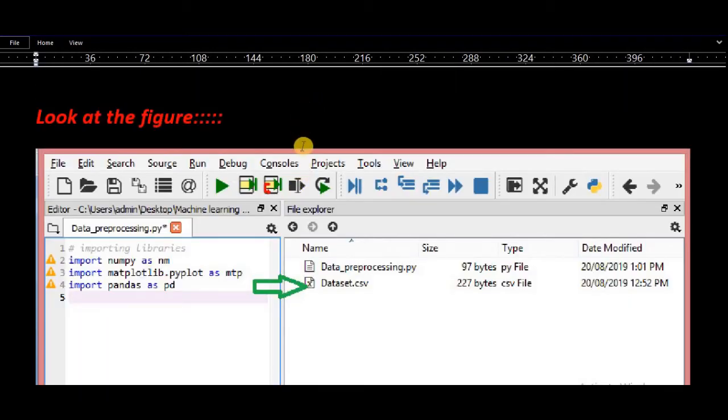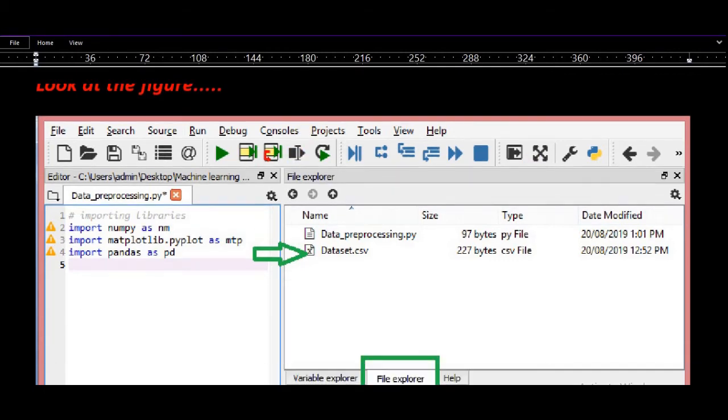Now look at the figure. When you open Spyder, you will get this kind of interface. And here: import numpy as nm, import matplotlib.pyplot as mtp, import pandas as pd. These libraries I had discussed earlier. If you don't know about these three libraries, then you can go to the previous videos and watch them. Now let's see the practical. I am going to open our Spyder Python.